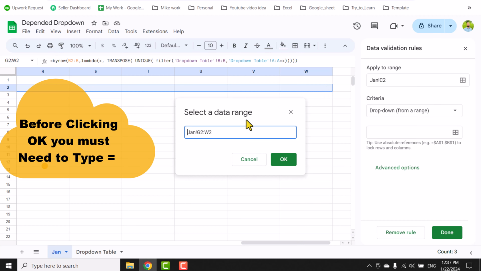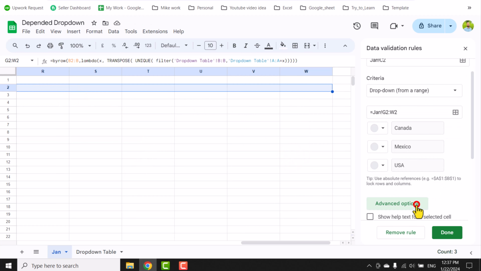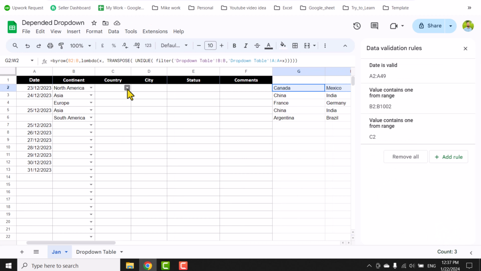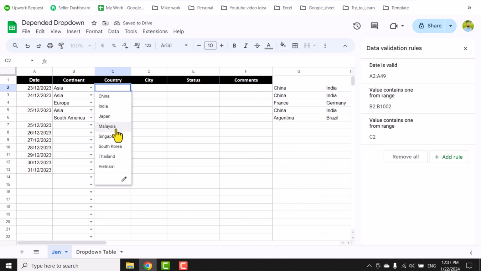And before I click enter, I will simply click here, type equal, hit OK, scroll a little bit, click advanced options, select arrow format as I like the arrow format, click done. Now we can see our dependent drop down. If I change North America to let's say Asia, it will only show me the country related to Asia.